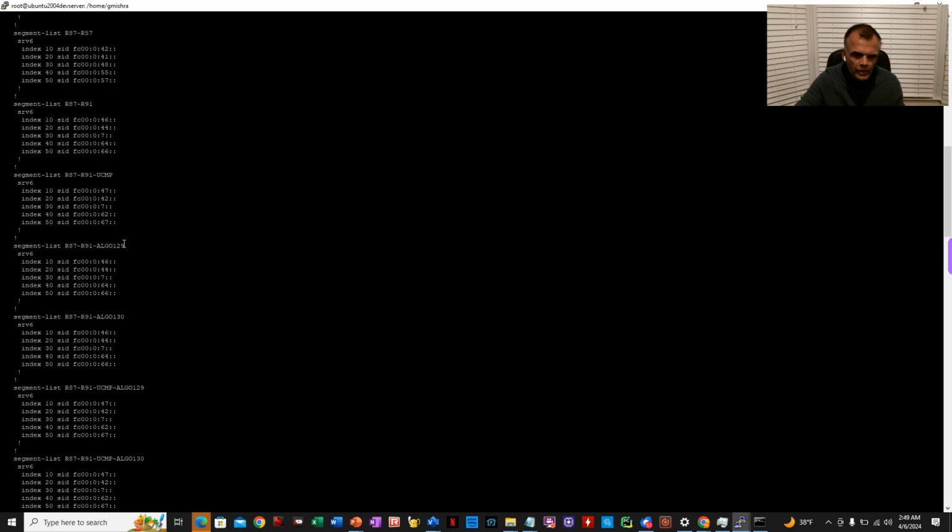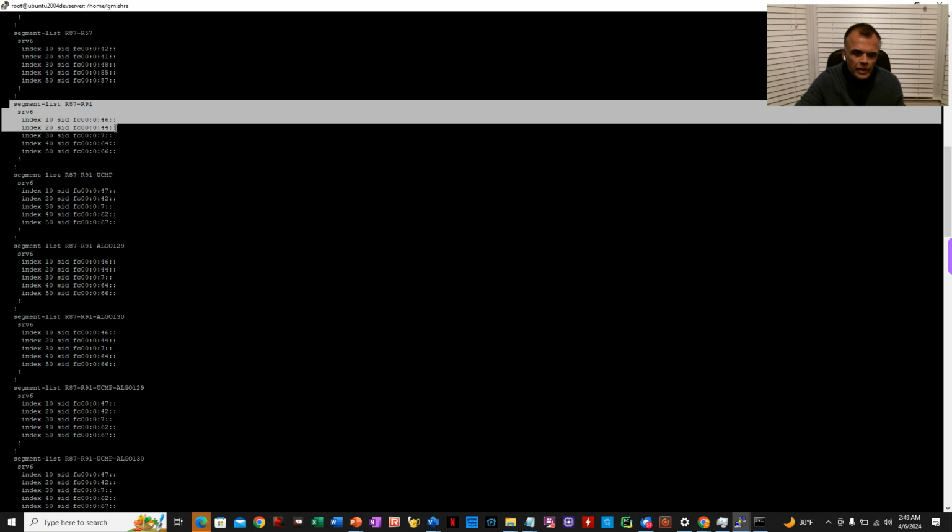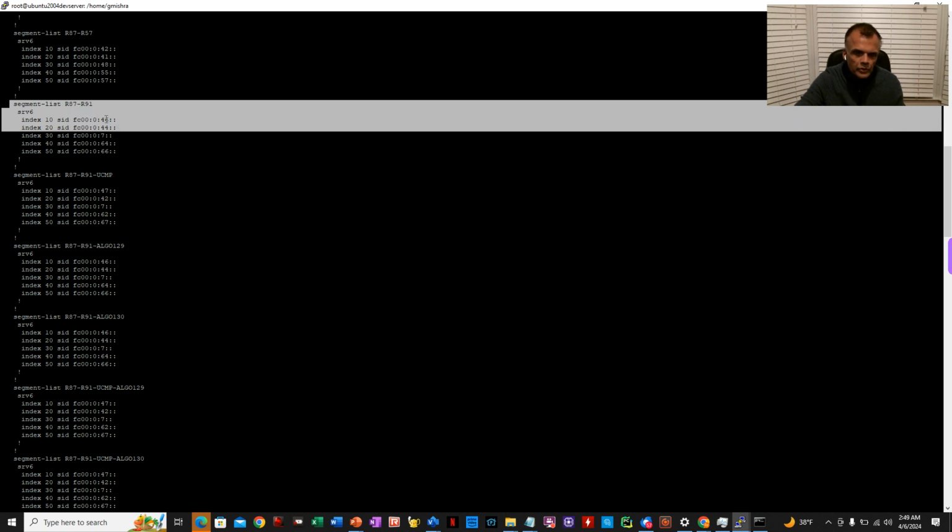So we have it. This is a UCMP scenario, so unequal cost load balancing. We're doing 1/3 and 2/3 across the 2 paths. These are the 2 segment lists. So what we're going to do is we're going to do a trace between 46 and 44, and then 47 and 42, to see the UCMP traffic.